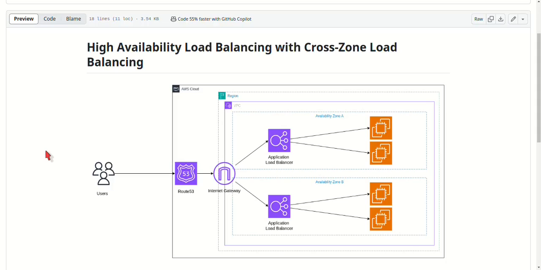So first, let's talk about high availability in cloud infrastructure. One of the golden rules is to distribute your workloads across multiple availability zones. Why? Because if one AZ goes down due to an outage or maintenance, you want your application to keep running. That's where cross-zone load balancing comes into play. By default, AWS application load balancers have cross-zone load balancing enabled, meaning that the traffic is evenly distributed across all registered instances, across every AZ.